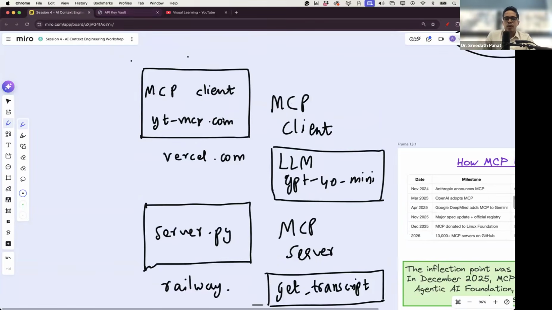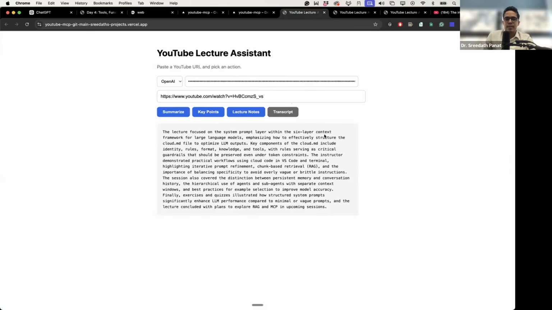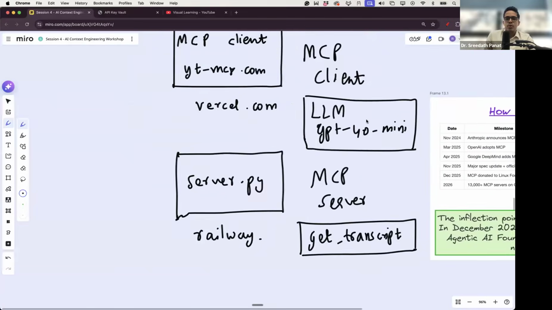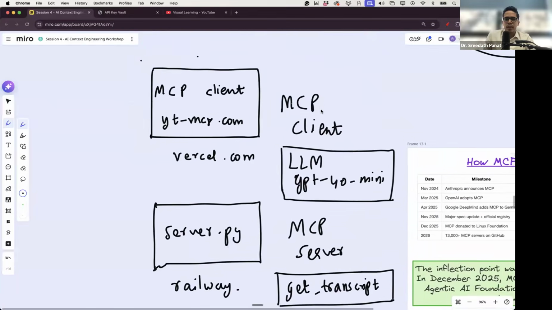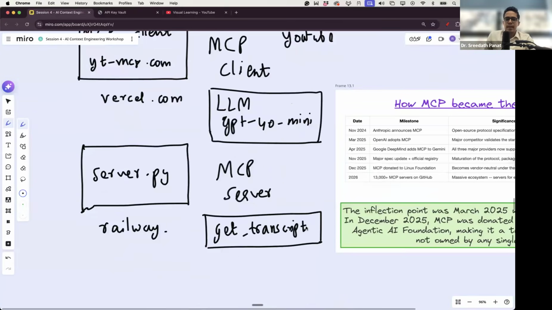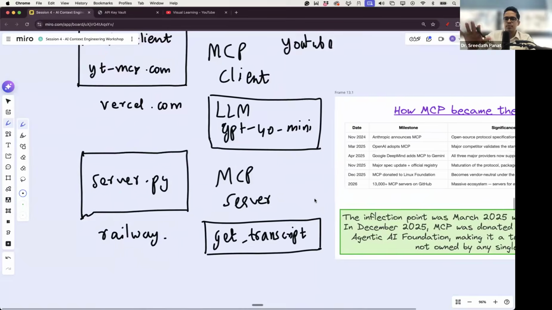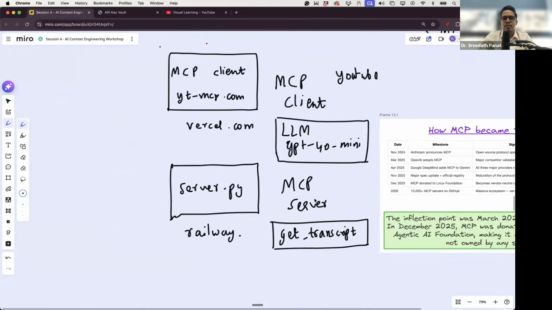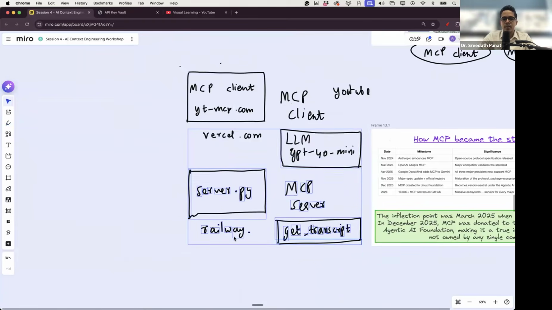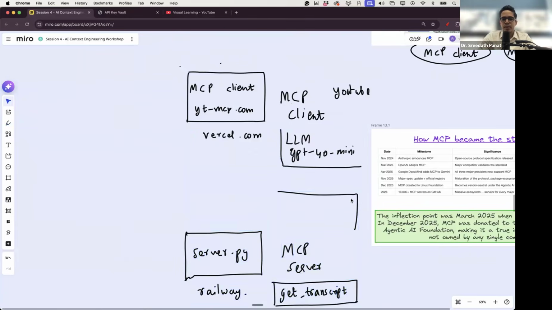Here, on the other hand, when this is the client itself, what you see right now is the MCP client, in which, let's say you click this lecture notes button. What happens is, there is this YouTube URL which is provided to the client. This URL is communicated to get transcript. And there is one more step that happens before this, which is called the client server handshake. I should also mention that probably first. Let me just draw this a bit far away.